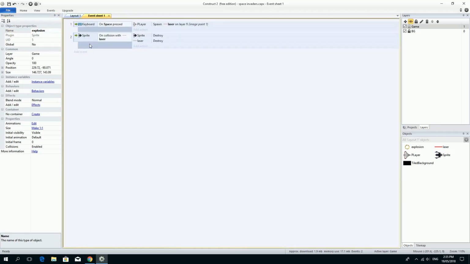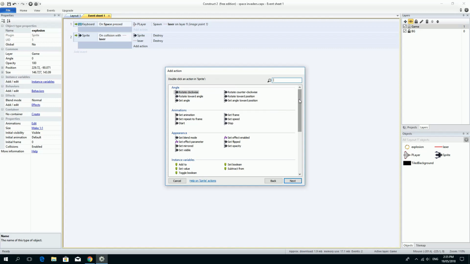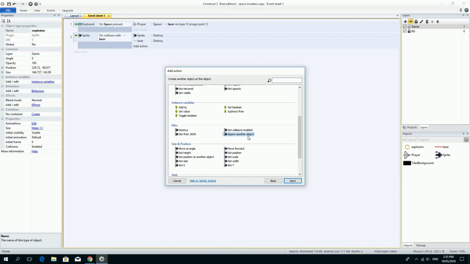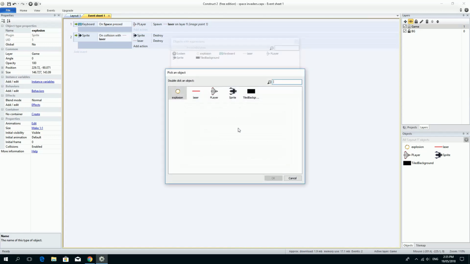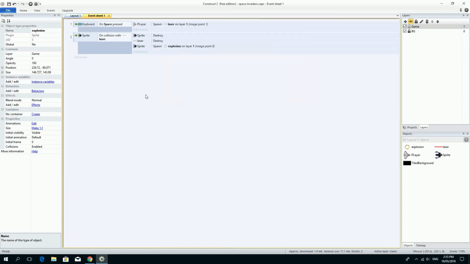So we've got the event already, where the sprite is hit by the laser, and we're already destroying the bad guy, and we're already making the laser destroy as well. But what I'm going to do is add an action for this sprite, because this is the position that the enemy was in when it was hit. So we'll say that sprite is going to spawn another object, just like we did with the lasers. The object we're going to spawn is the explosion, and we're going to do it on layer 1 and leave image point at 0. We've not set any specific image point for that. And that's pretty much it.